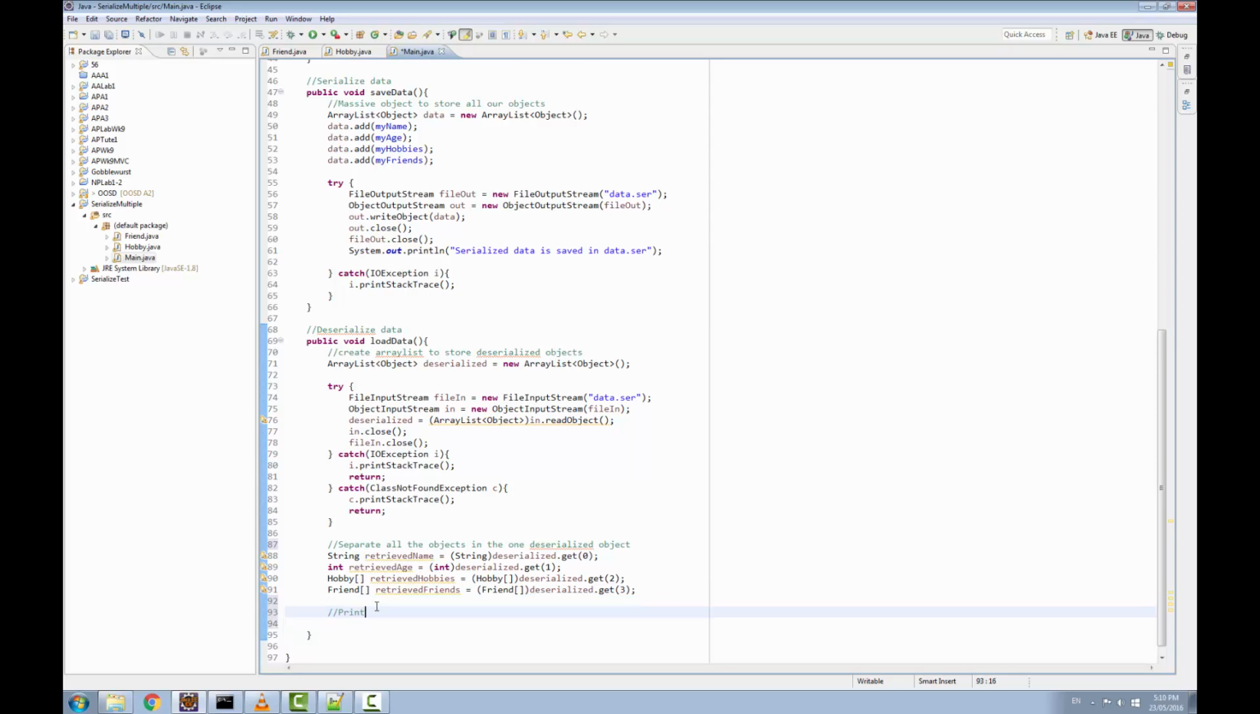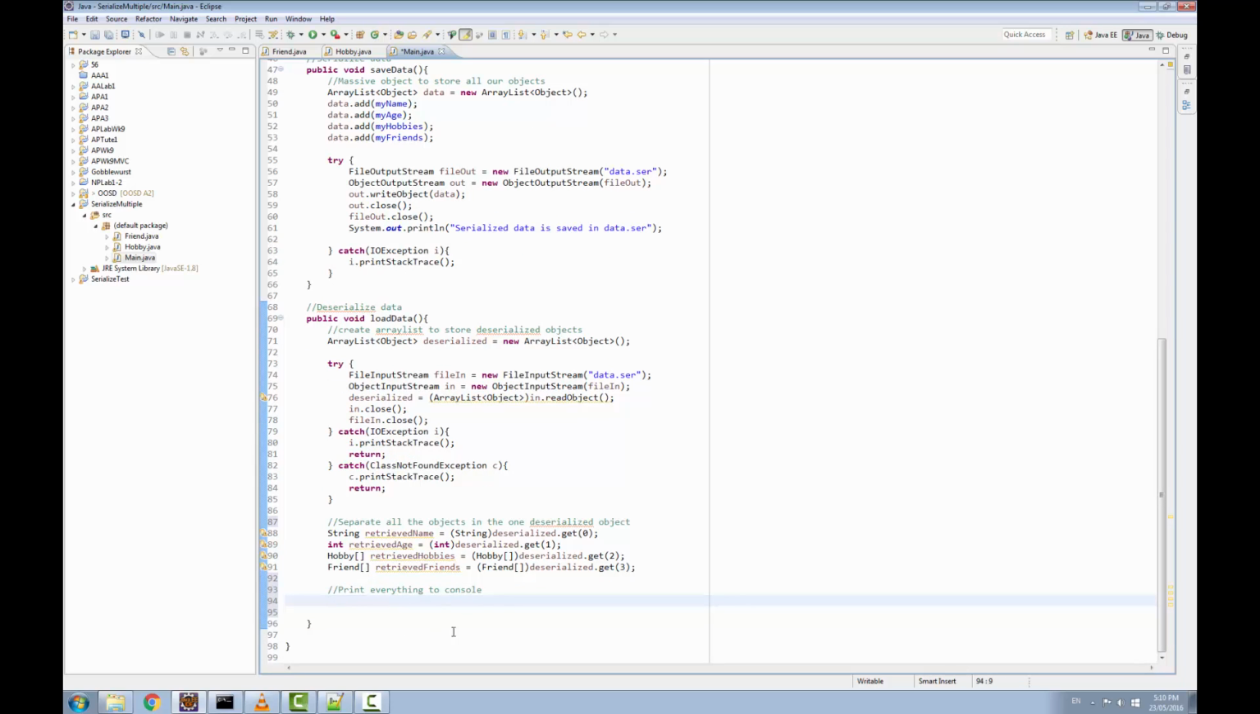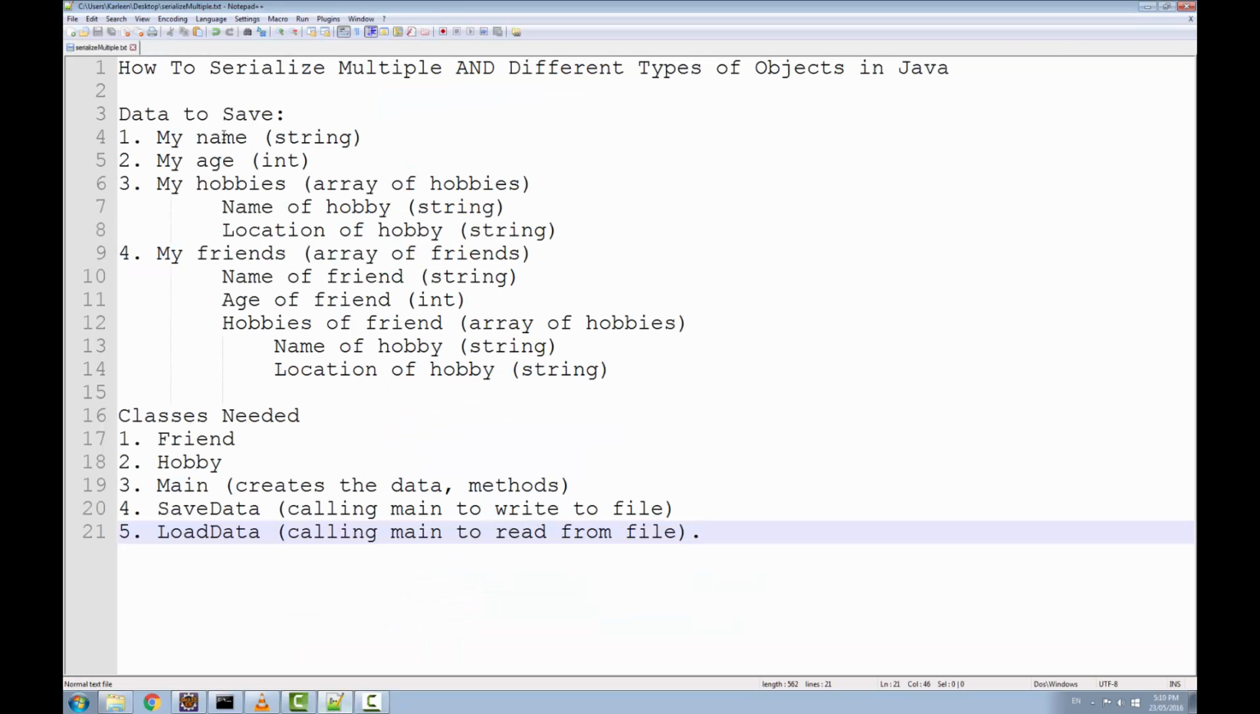Now print everything to console, in the same format as it was originally. So System.out.print. I'm going to print them in exactly what I had here: my name, my age, hobbies, and then friends.